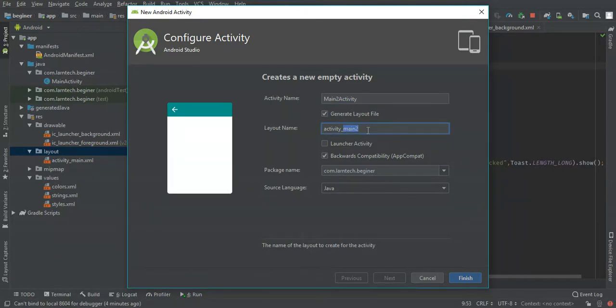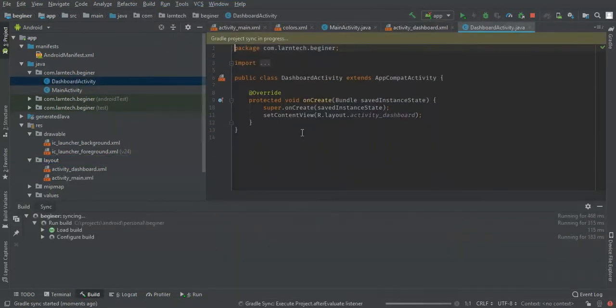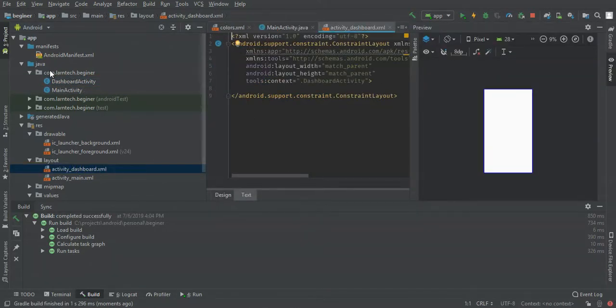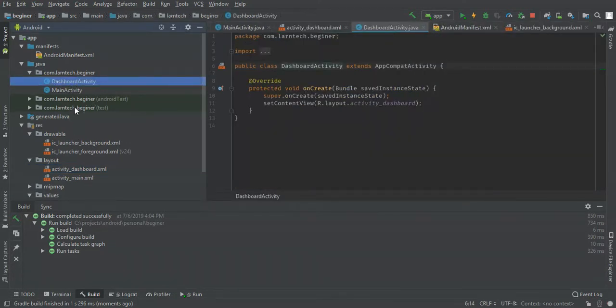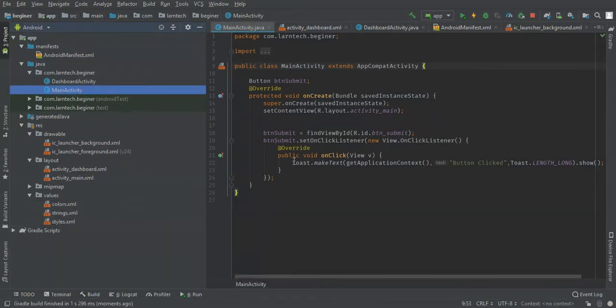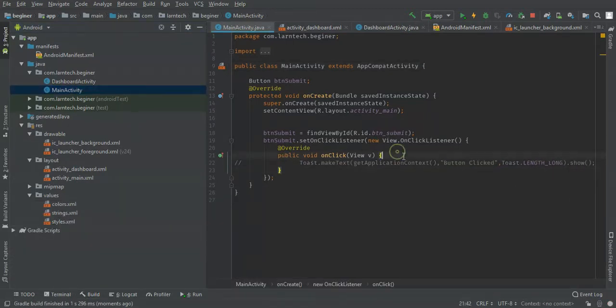I'm going to call it Dashboard. So we have Activity Dashboard, then Finish. As you can see in our layout, we have Activity Dashboard, and in our Java package, we have Dashboard Activity. So when we click the button, instead of posting a message, we are going to open the other activity.